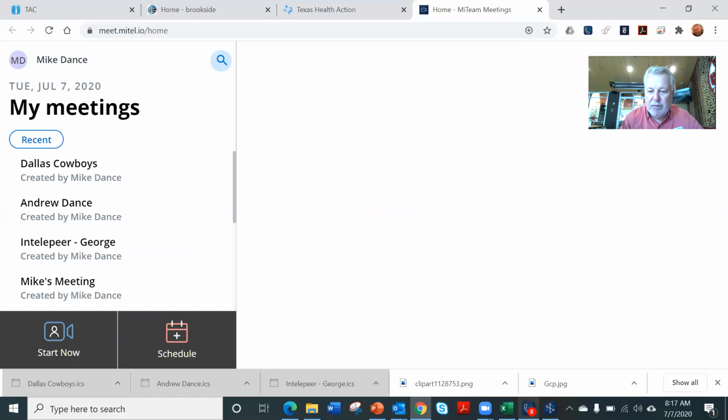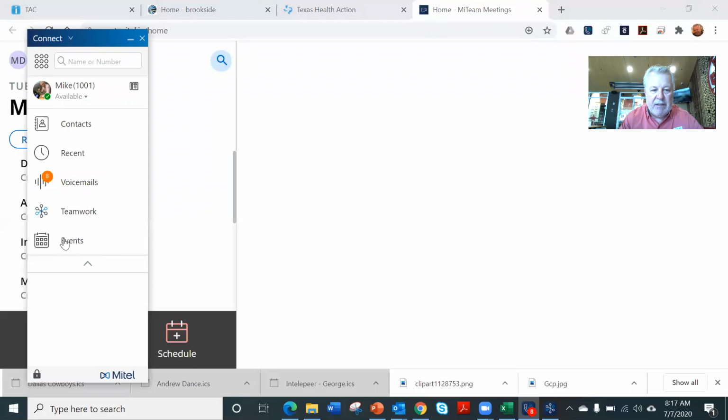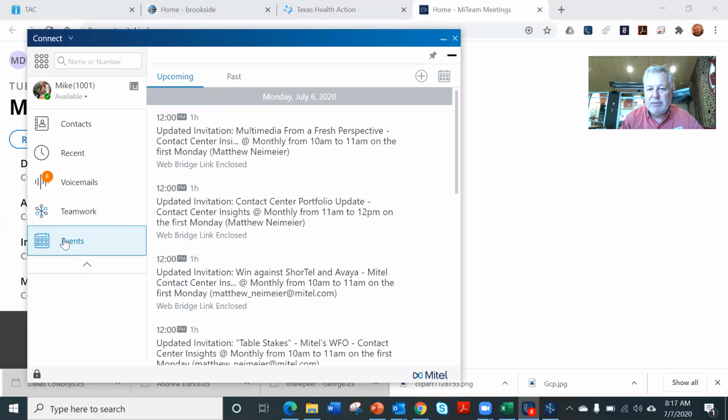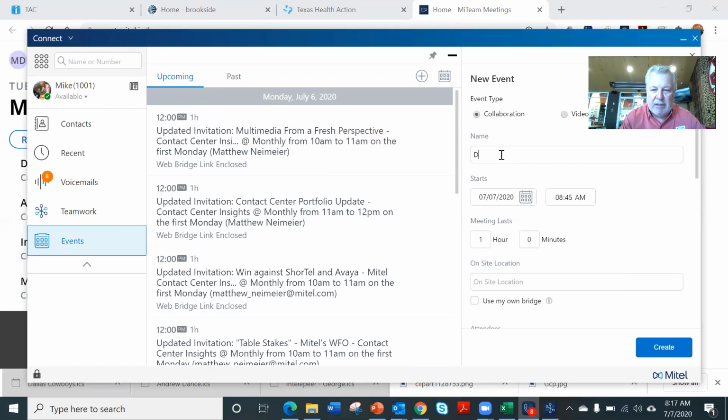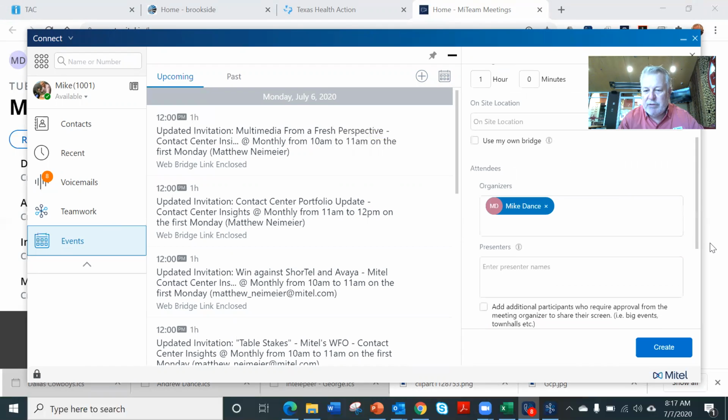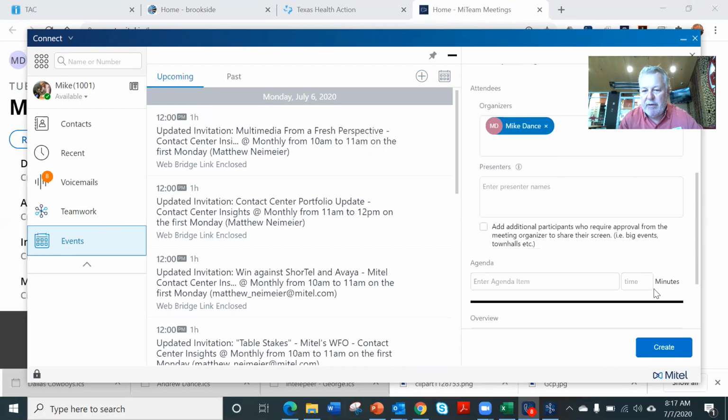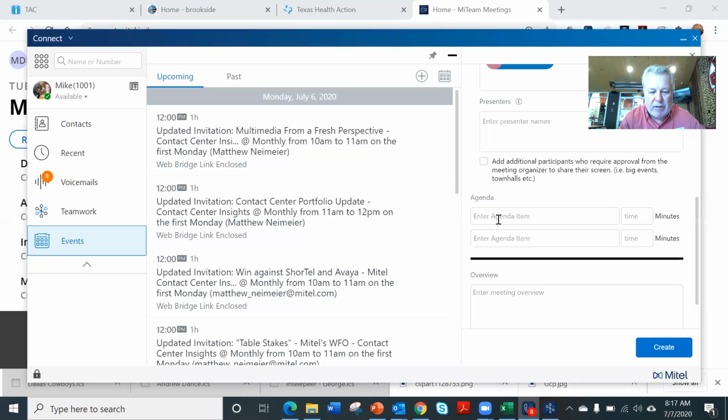The other thing that you can do with this is, obviously, Events allows you to also use a web conferencing screen share application. So you'd come in here and add plus and say, okay, I want it to be a collaboration, and you'd say once again Dallas Cowboys. And you move down here and put in the time, 10:45, and say, okay, I'm going to have Mike Dance. If I want somebody else to be able to take over the screen, I need to put them in here. At the bottom, I do my agenda. Down here we talk about quarterback. Talk about the quarterback for 15 minutes.